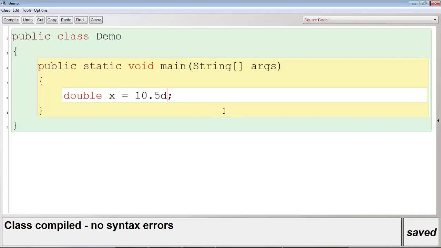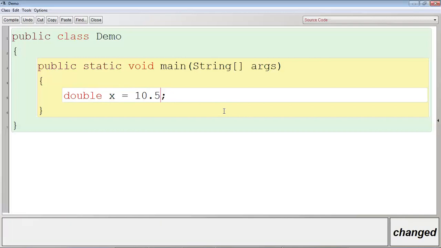Clear? Okay. Now, what if I write 10.5f? Will it show any error? It will not give any error.